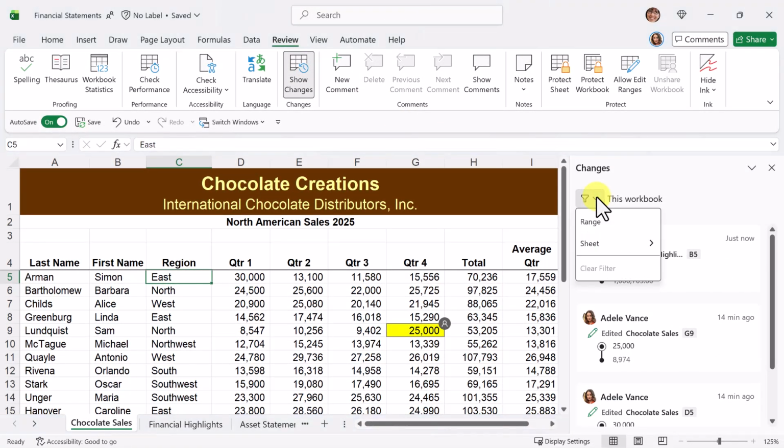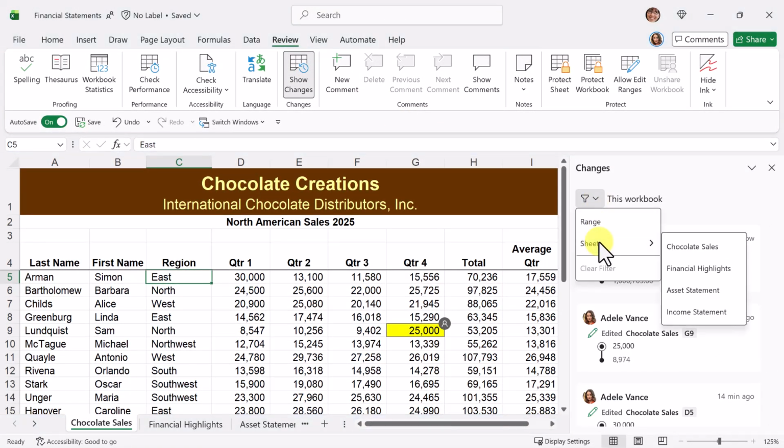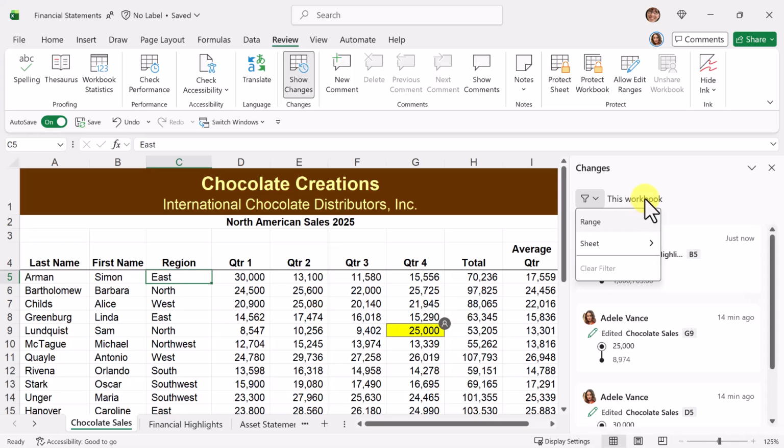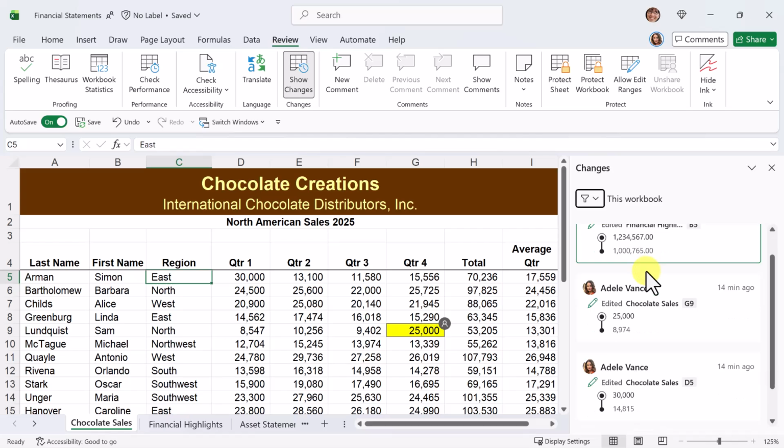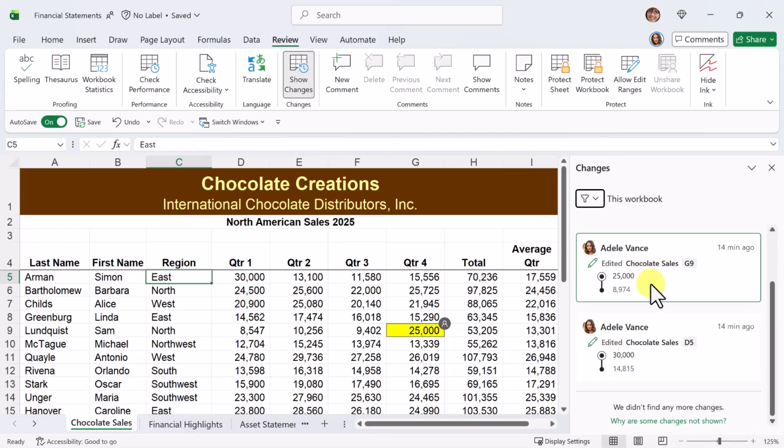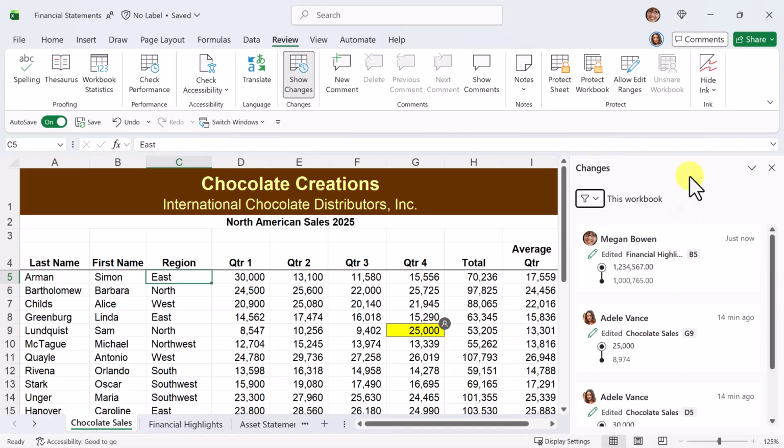I notice I can filter the changes by a particular sheet. In this case, I'm looking at the entire workbook. So here's that very recent change that Megan made, as well as other changes made by Adele. Formatting changes won't show here, but this can help us feel a little bit more comfortable letting other people access this file. And if we see multiple changes we're not happy with, then we have another option, Version History, which I'll show you here as we continue.